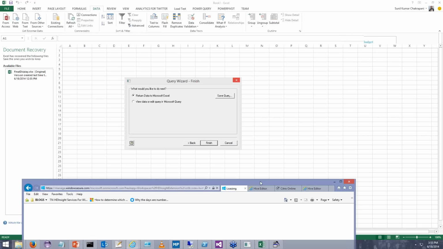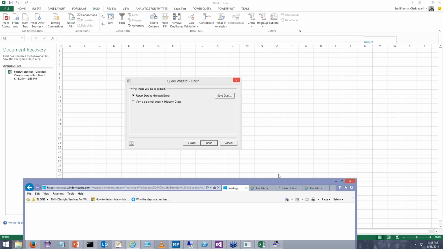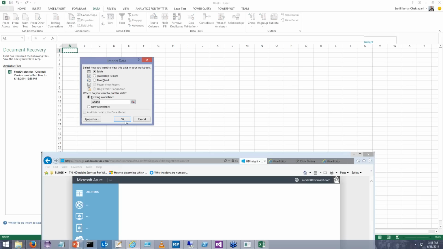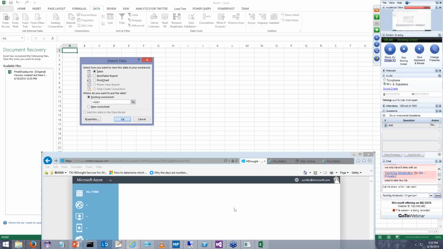In the meantime, I'm checking on my management portal if the clusters got created. The KC test was from the management portal, 06 was from my PowerShell, and the automated HDI cluster, which I created from my .NET, is still getting created. In the meantime, from the Excel sheet, I'm pulling the data from the Hive tables. This is to show how you can connect to your Hive tables from an Excel sheet.